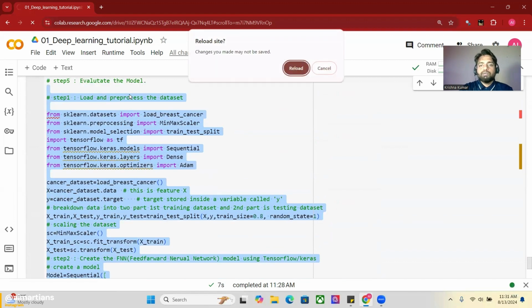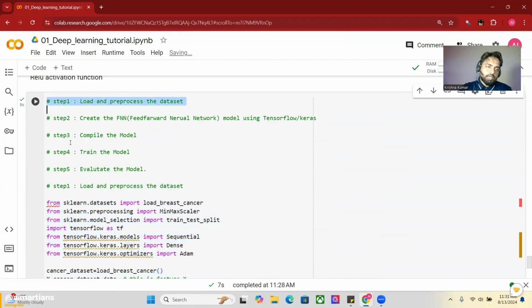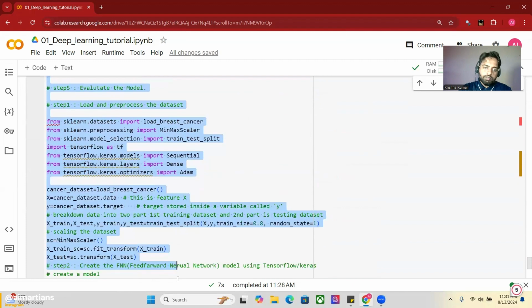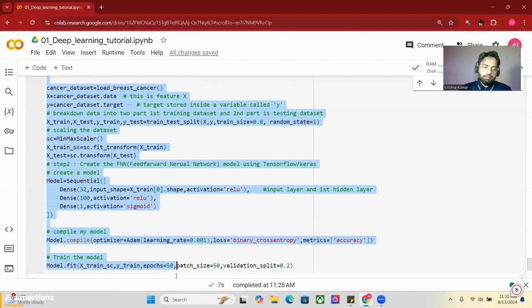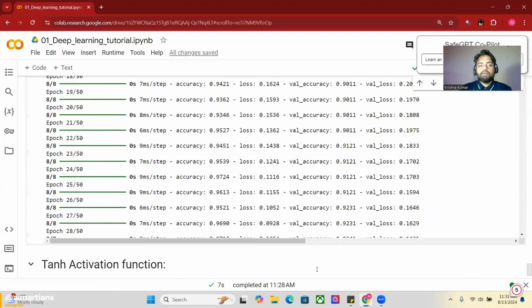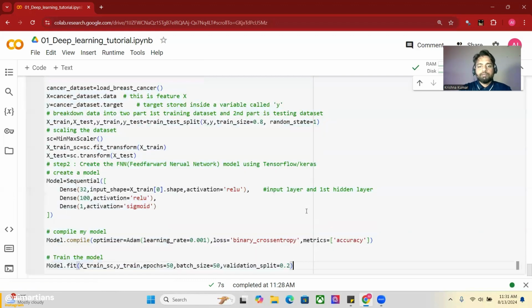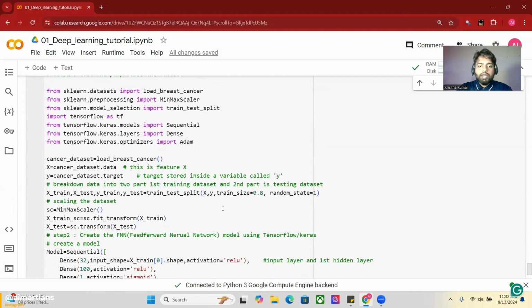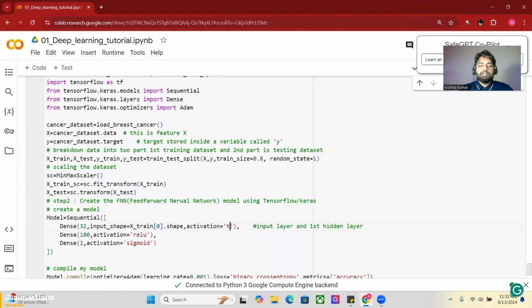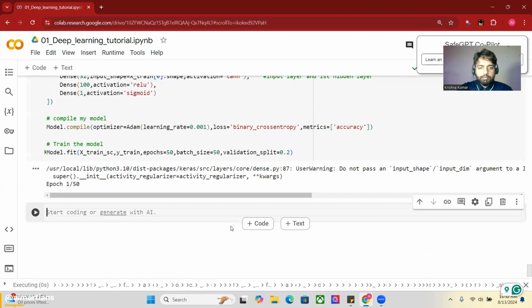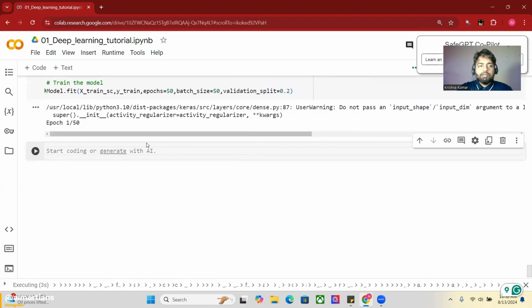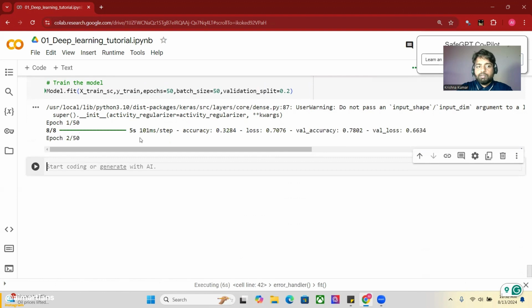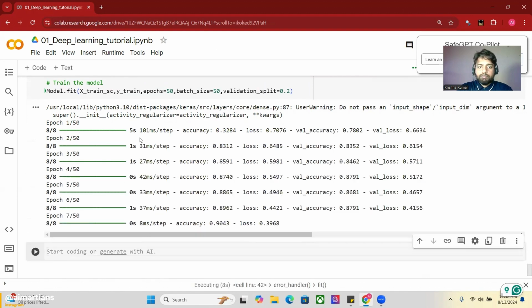I just want to show you what impact I will get on the same code when I use tanh. To use tanh, I simply have to mention tanh here, okay? And let's run this cell again. See, it is also taking more time as compared to the previous one.